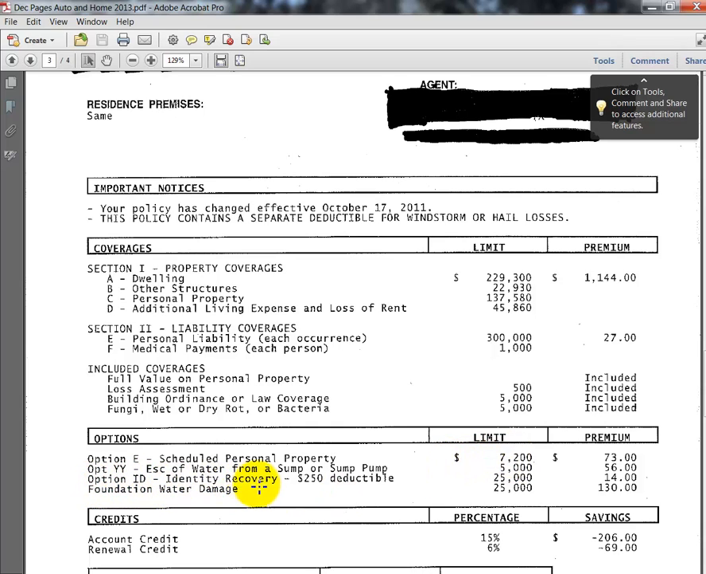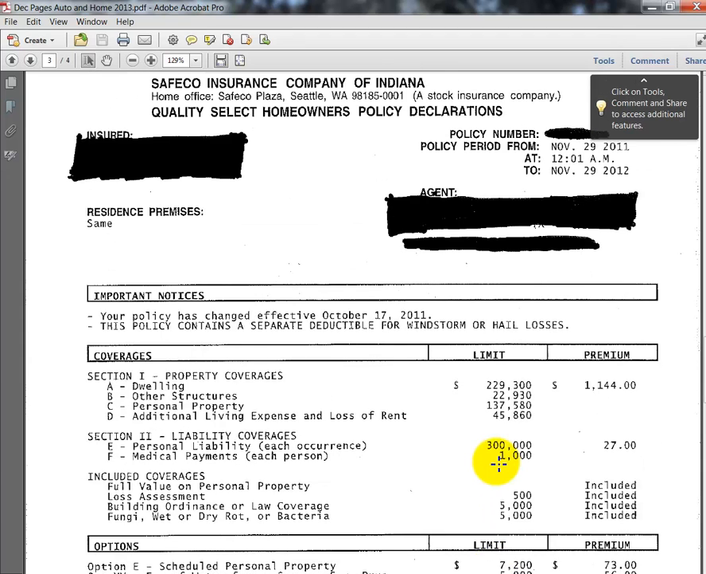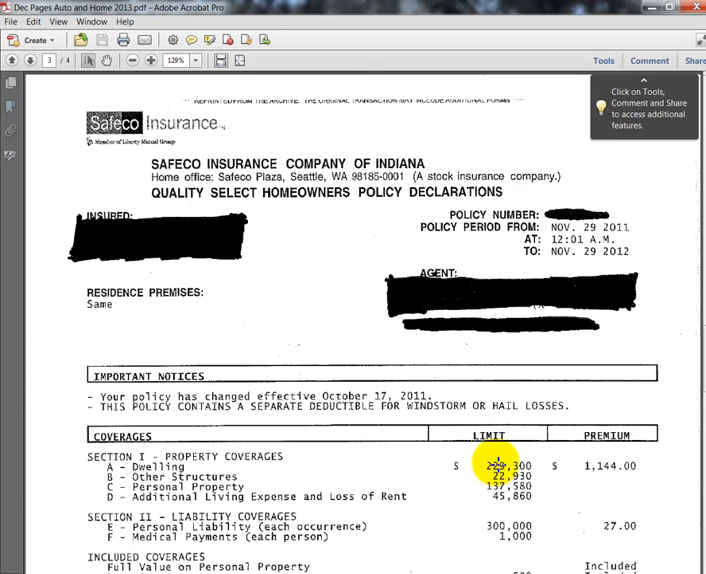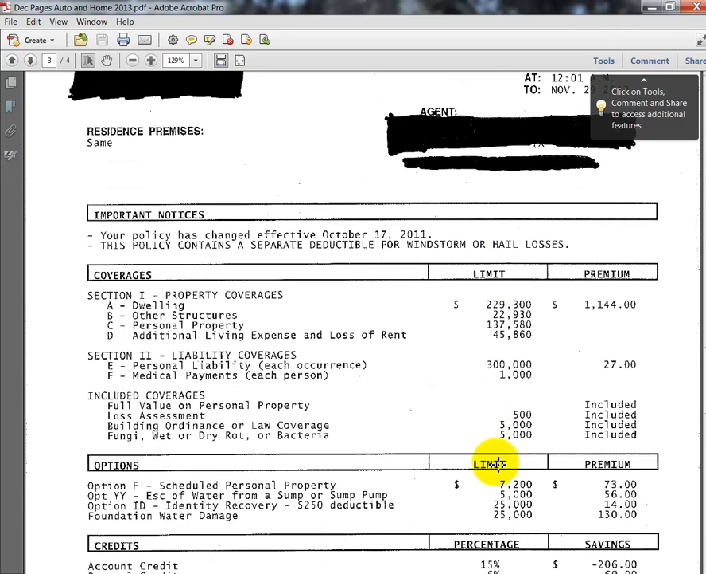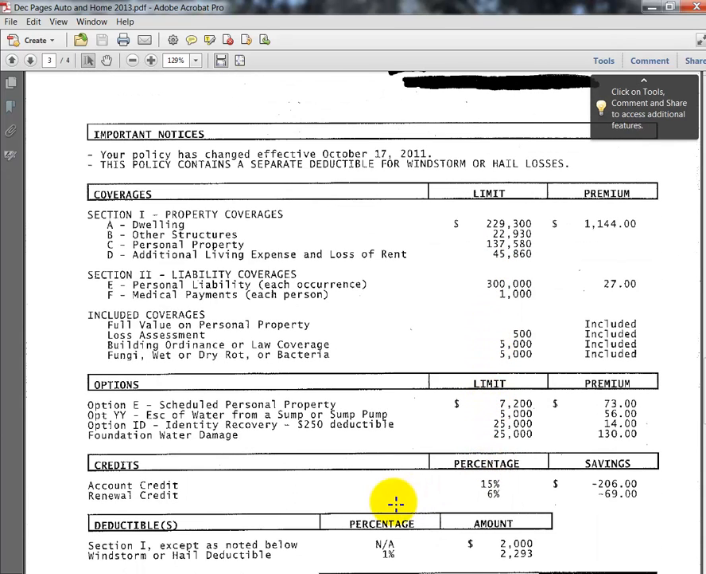Option ID, identity theft recovery, $25,000 on that. One thing I do want to point out is there's foundation water damage coverage added to this policy, because especially, let's see, I think this is, it doesn't say where this is at. It's probably in Texas though, because it's a Texas policy. But anyway, what you'll notice is that the foundation water damage is included for $25,000, because that can be really, really expensive, and the standard policies typically don't cover it.